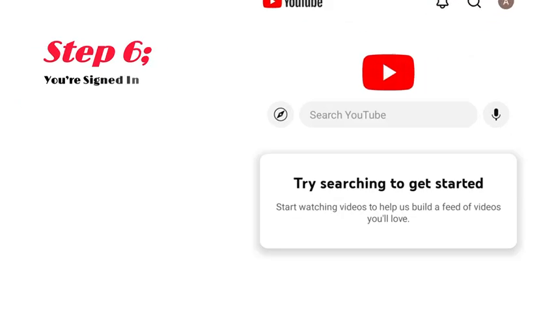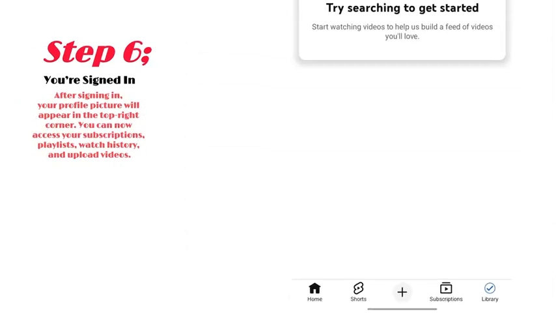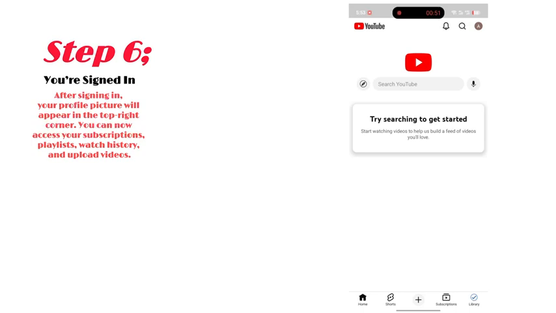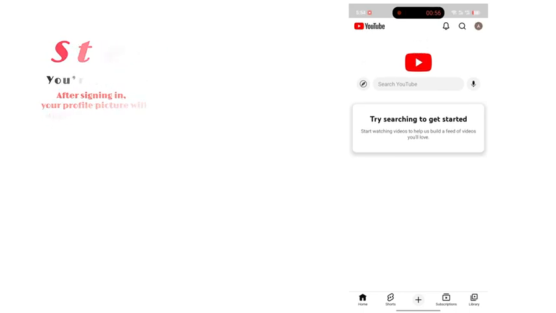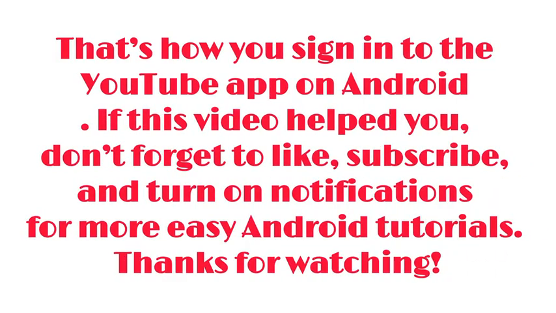Step 6. You're signed in. After signing in, your profile picture will appear in the top right corner. You can now access your subscriptions, playlists, watch history, and upload videos. That's how you sign in to the YouTube app on Android in 2026.